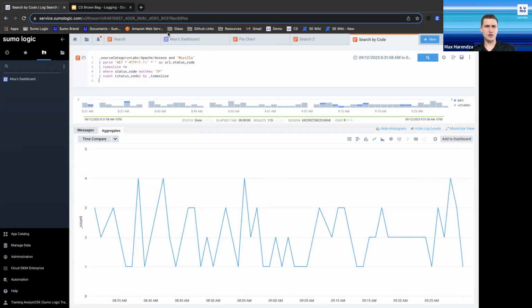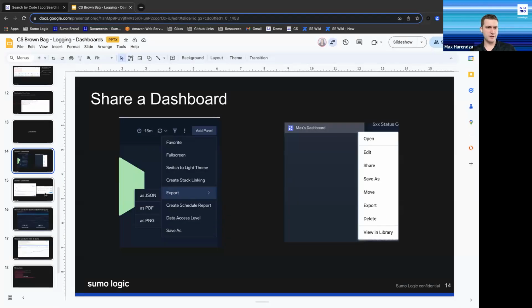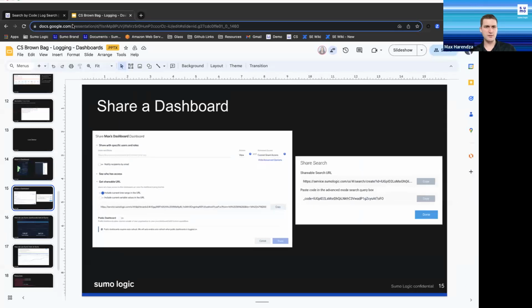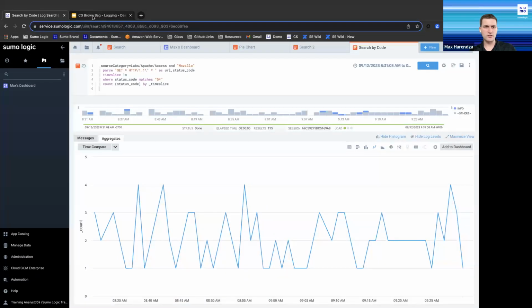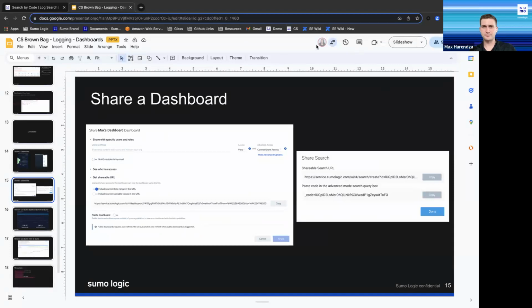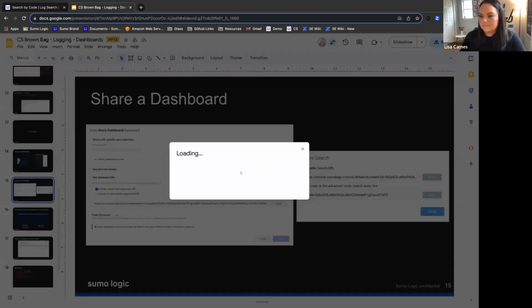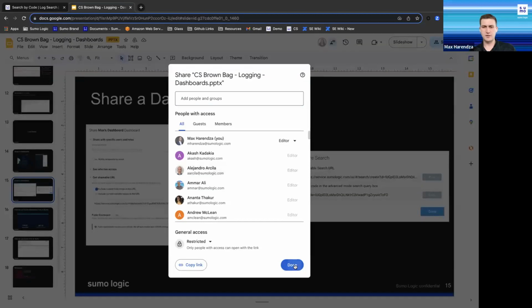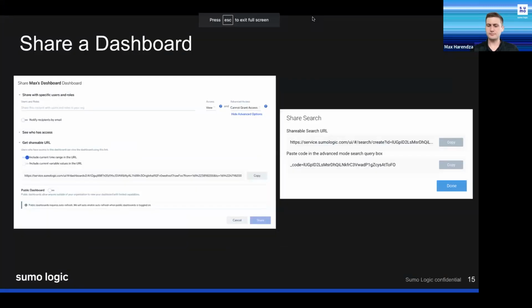So I think that covers sharing a dashboard. Is that what I wanted to cover here? Yes. Okay. Awesome. Any other questions there, Lisa, before I jump back? Doesn't look like it. All right. I don't want to do that. I want to do slideshow. All right. So I covered that.